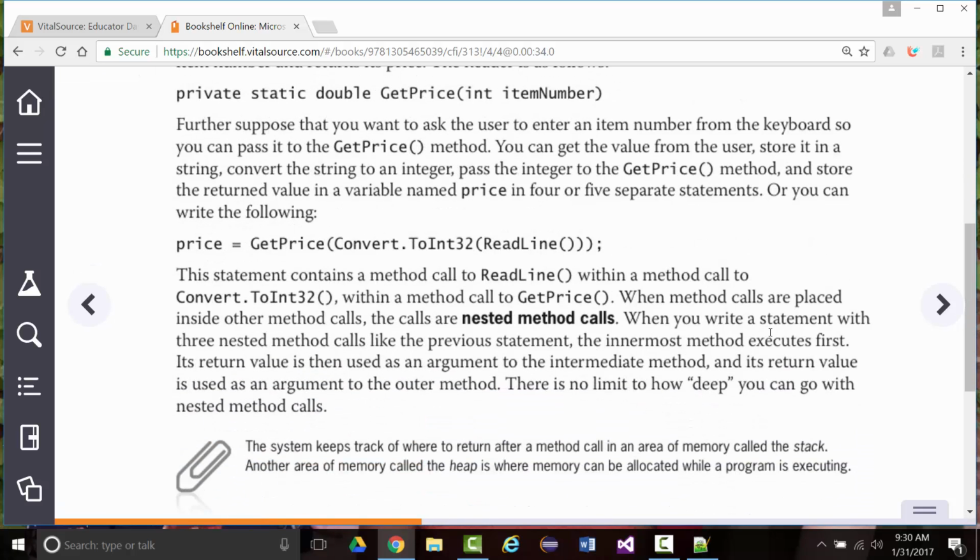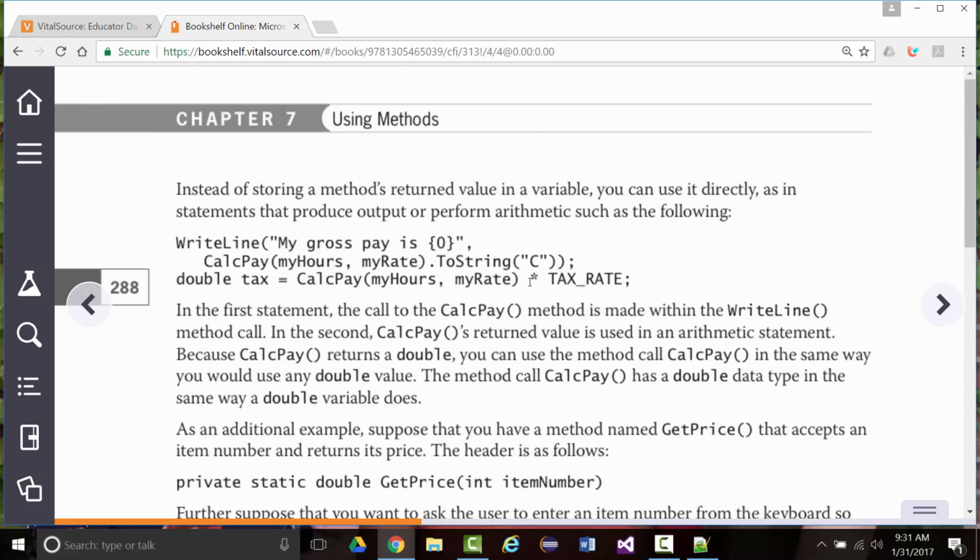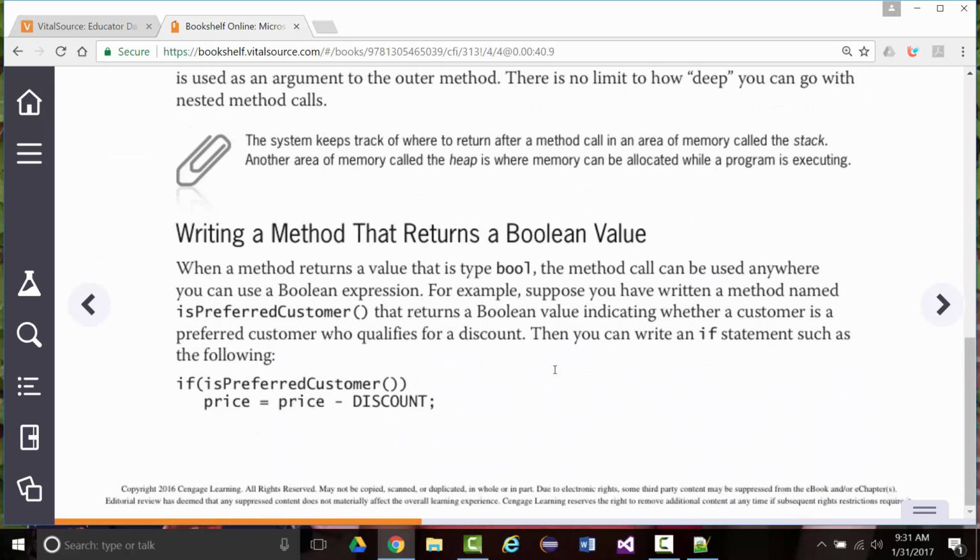All right. I mentioned this to you before. There is an example of a nested method call. It's going to do the read line. It's going to take the output of the read line, and it's going to use it as the input to convert to int. And then it's going to take the output of that, and it's going to assign it to price. That's a nested method call. There are 2 method calls in there. And that's on page 288.